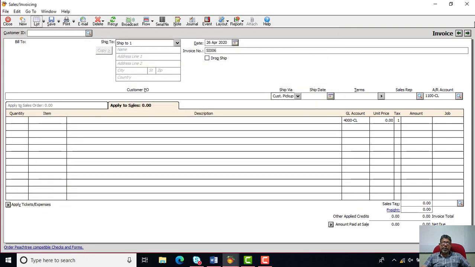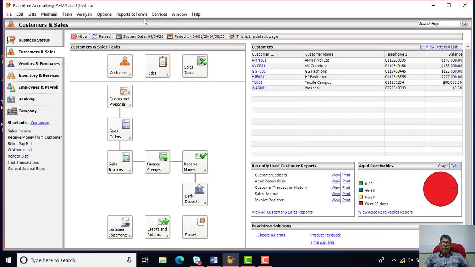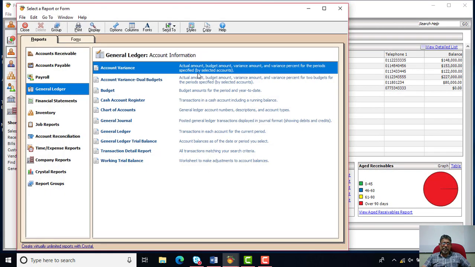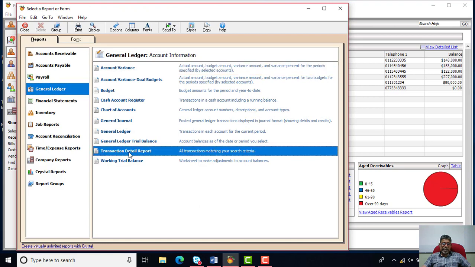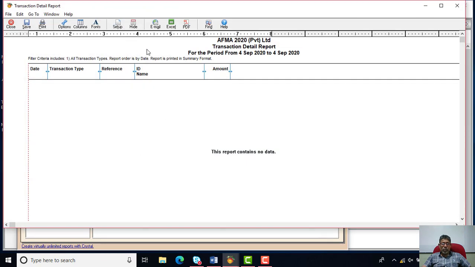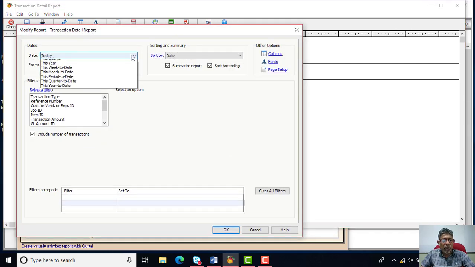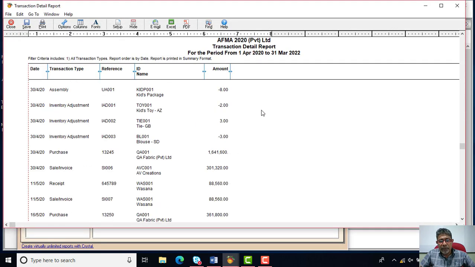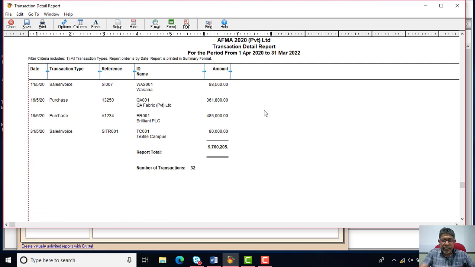And meantime, how many transactions we have completed up to now, we can check by going to the report and forms, selecting the general ledger, and then getting the report called transaction detail report. So select the transaction detail report and the option all conditions, whereby you can click OK, and your transactions will be appearing. The total number of transactions completed by now is 32.